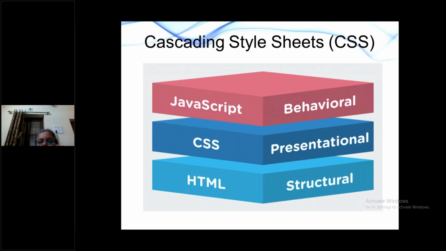Cascading means I can link one CSS file to multiple HTML pages. Let's say I have 100 HTML pages in my website, I can create one CSS file and link it to all the 100 pages. So by changing the one CSS file, I can change the look and feel of 100 different documents.